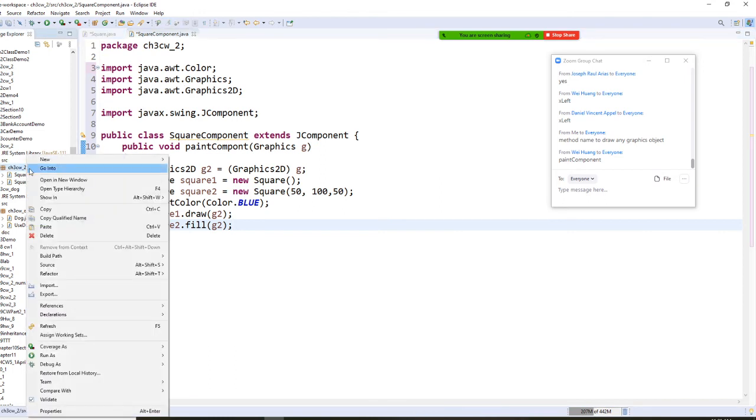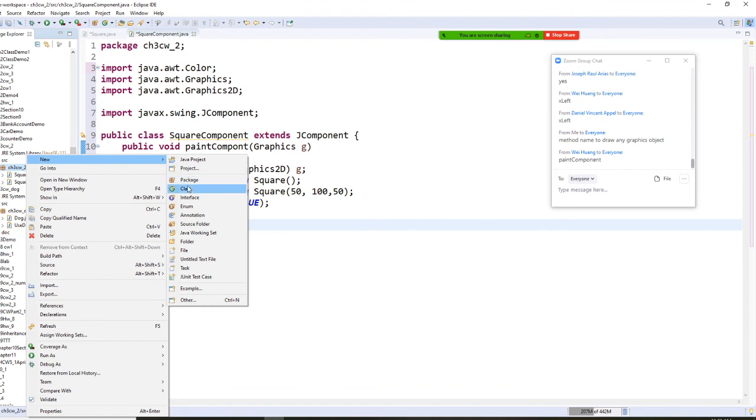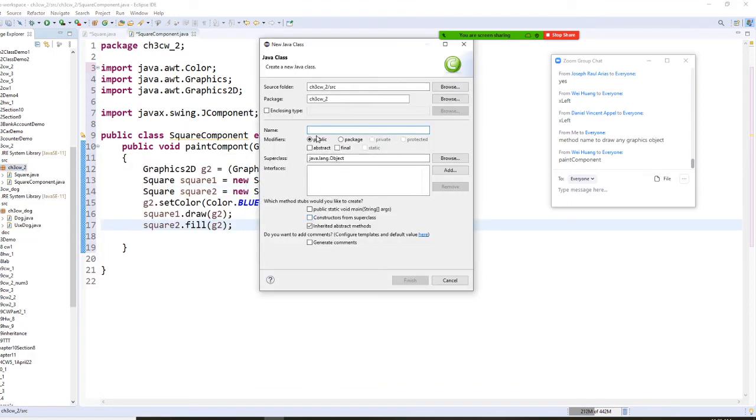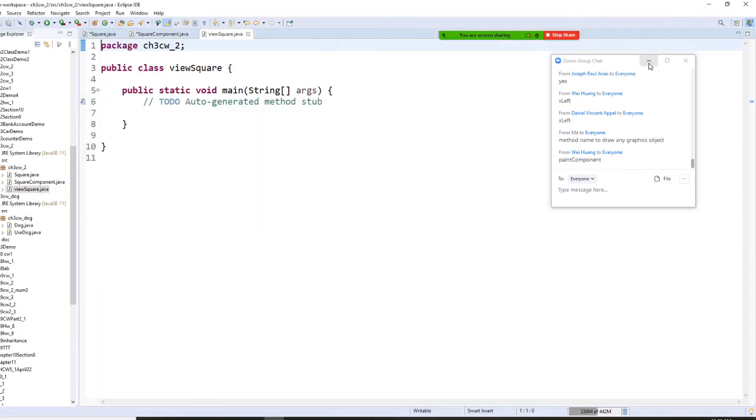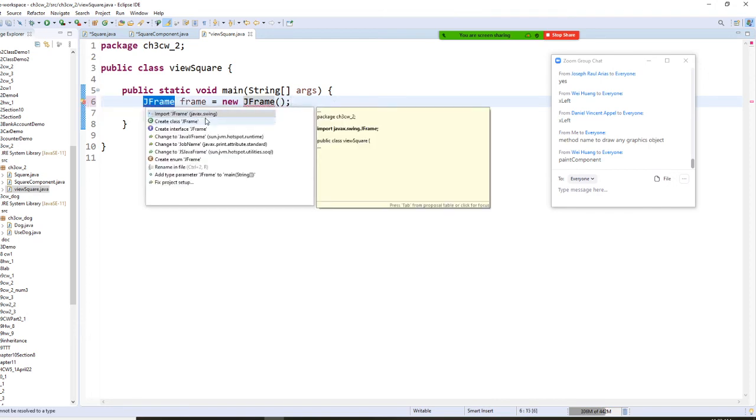Then I am going to my new Java class right now, and this time I'm going to say view square and public static void main. It's alright because I have actually implemented this right now. So I have to pull out my JFrame, right? So JFrame frame equals new JFrame.